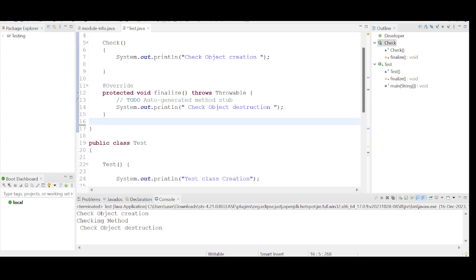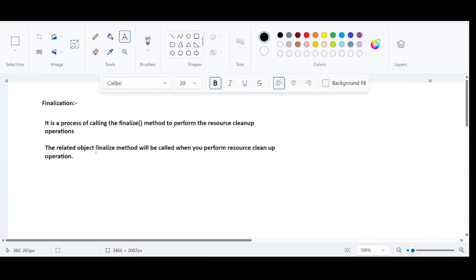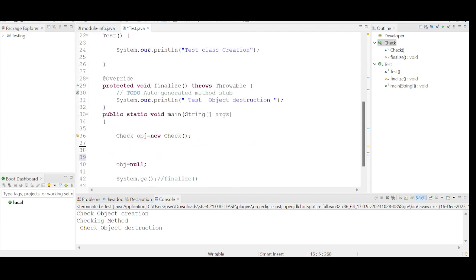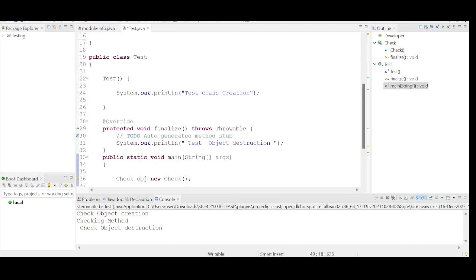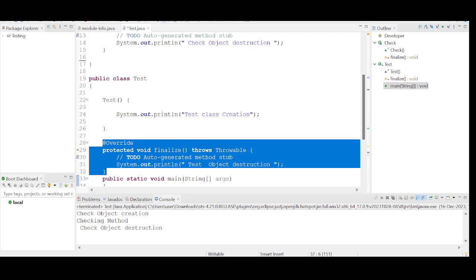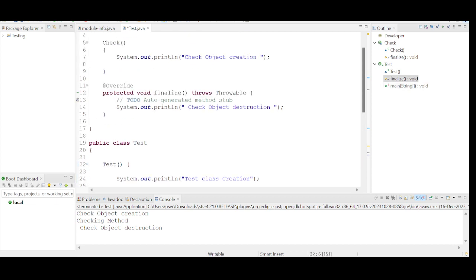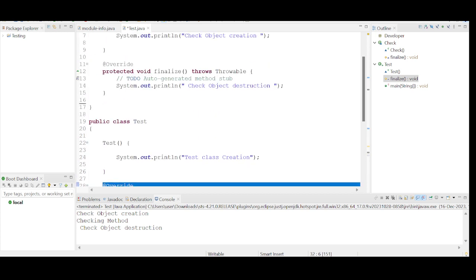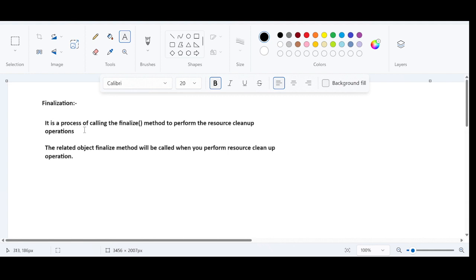If you go back to the theory, the related object's finalize method will be called when you perform the resource cleanup operation. This is what it means. Even though I have a finalize method in the current class, there will be no confusion. It knows which finalize method needs to be called. This is called the process of finalization: the process of calling the finalize method to perform the resource cleanup operation.